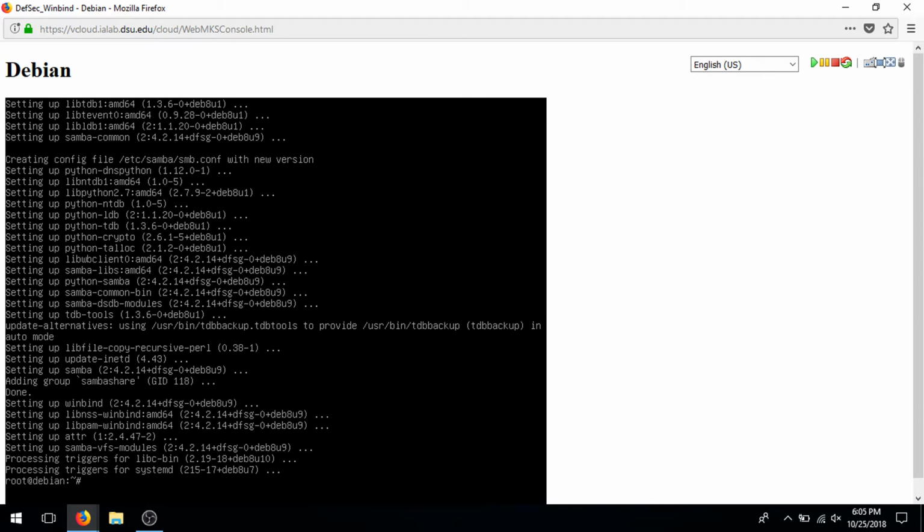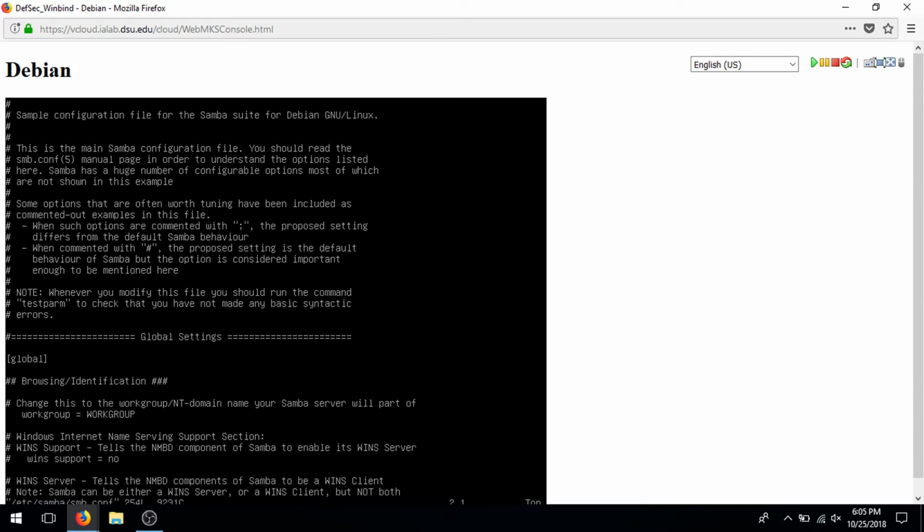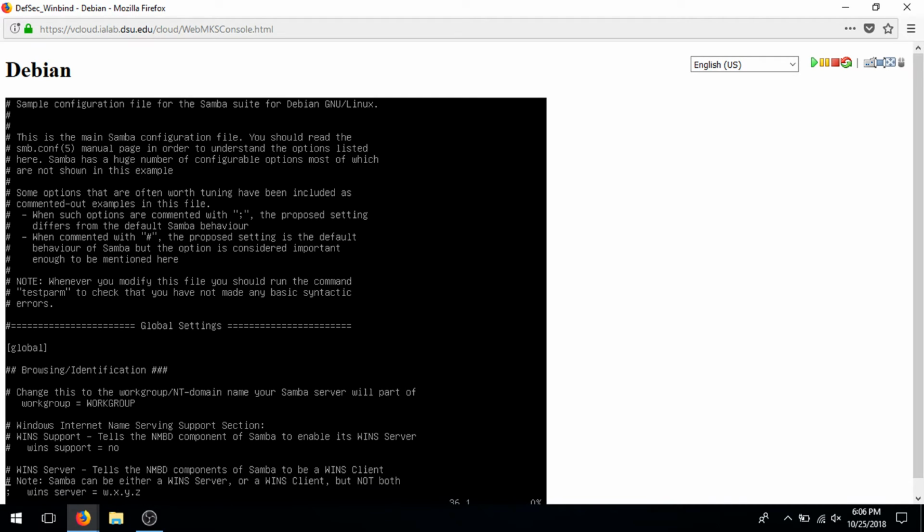Alright, once that's done, we'll edit /etc/samba/smb.conf. We'll add our configuration to integrate into the domain. We want to do all of this under the global tag. If you try to add it down at the bottom, it'll be under the wrong section and it won't work. So make sure you do it all under this global tag.